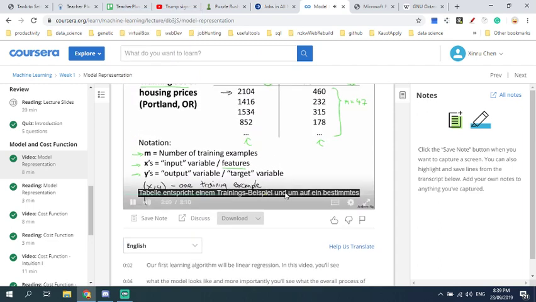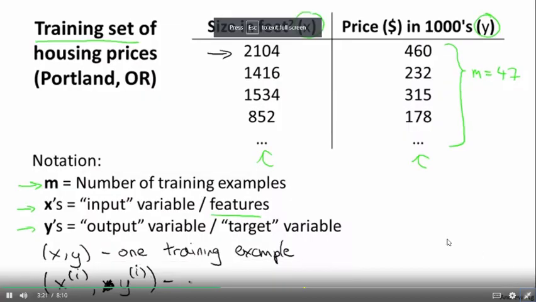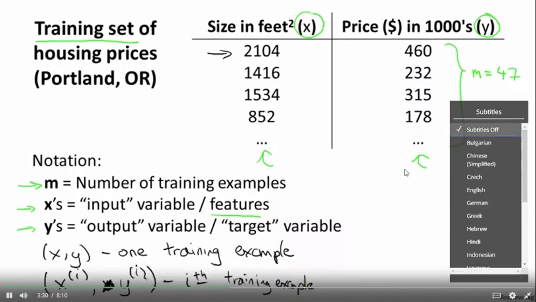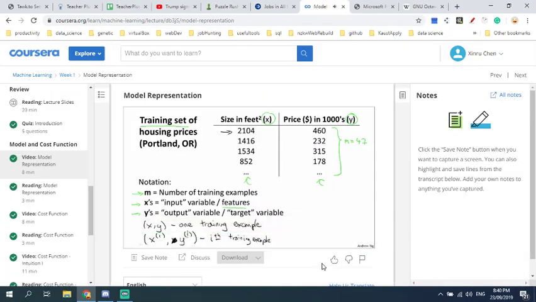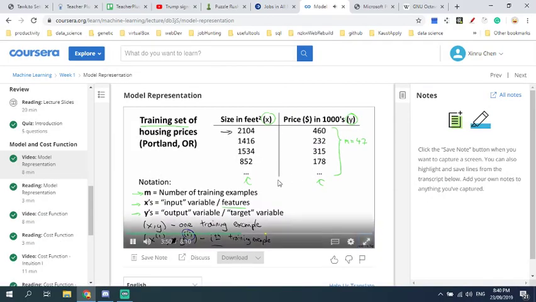And to refer to a specific training example, I'm going to use this notation, x^(i), y^(i). I'm going to use this to refer to the ith training example. So this superscript i over here is not exponentiation. This x^(i), y^(i), the superscript i in parentheses, is just an index into my training set and it refers to the ith row in this table. So this is not x to the power of i, y to the power of i. Instead, x^(i), y^(i) just refers to the ith row of this table.